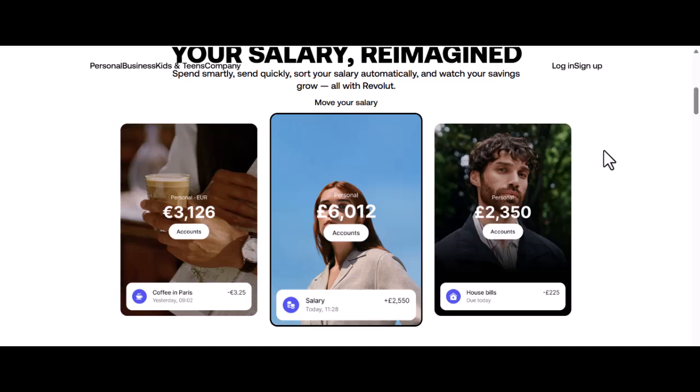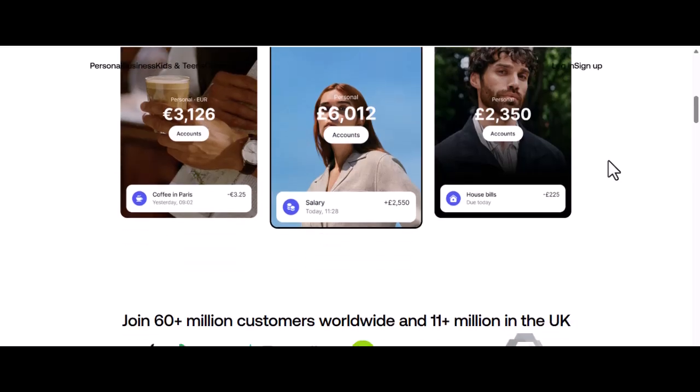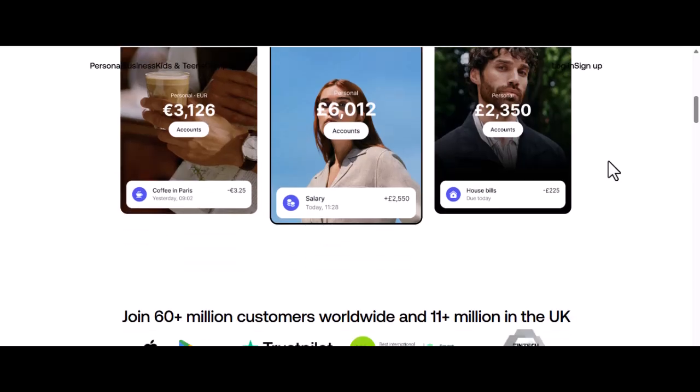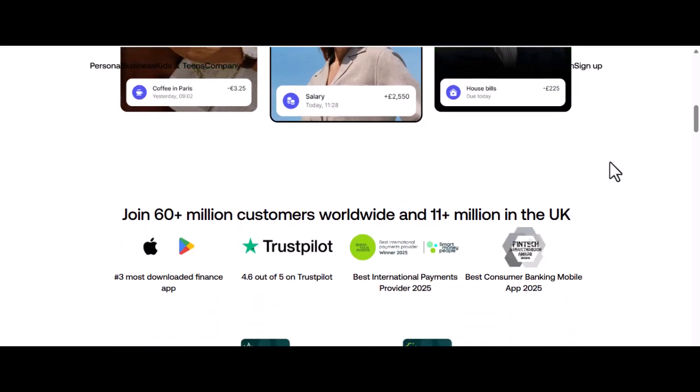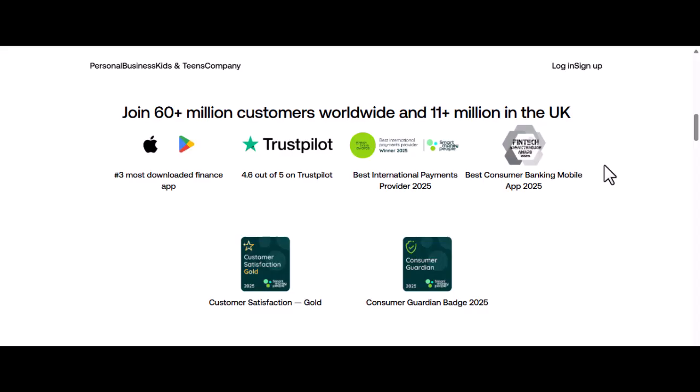Let's dive in. First, let's find the tools. Open your Revolut app and look for the Analytics tab. It's usually represented by a graph icon. This section is your financial dashboard. Here, Revolut automatically categorizes all your transactions, things like groceries, transport, and eating out. This automatic sorting is the foundation of smart budgeting.